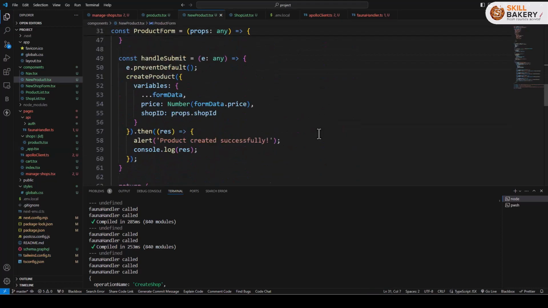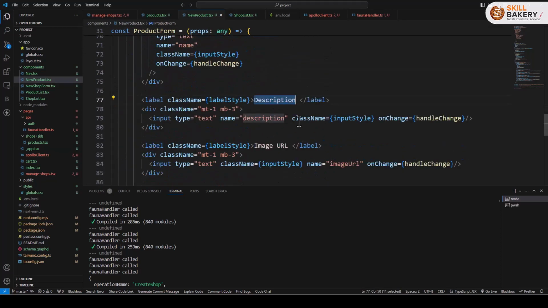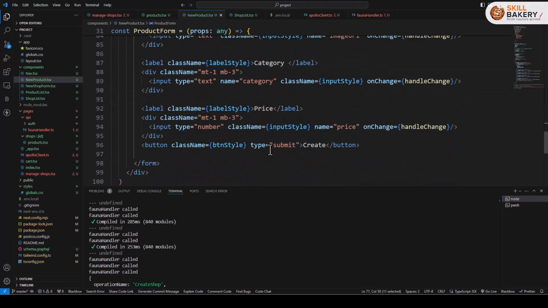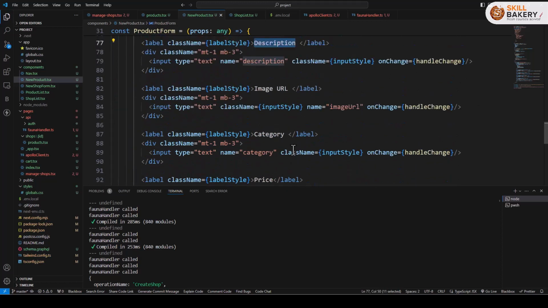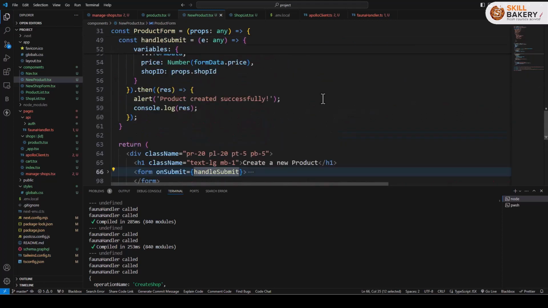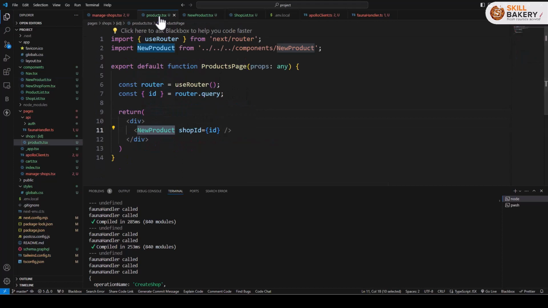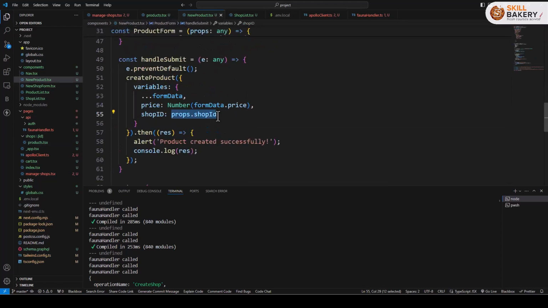If I scroll down and see the return, we have the product name, the description, image URL, category, and price. Once we click on the submit button, you'll notice that it's going to call handleSubmit. So let's wrap up this form and go to handleSubmit. HandleSubmit is basically calling createProduct, which is getting all the data, price, and shop ID. Remember that the shop ID is coming from the props that we have passed from the products.tsx page. So here we have all the data now, and we are calling createProduct.